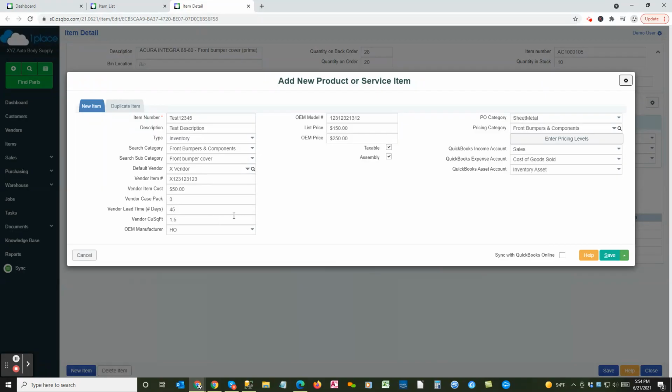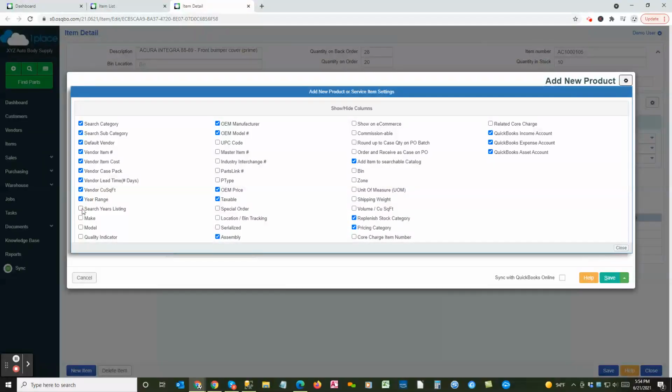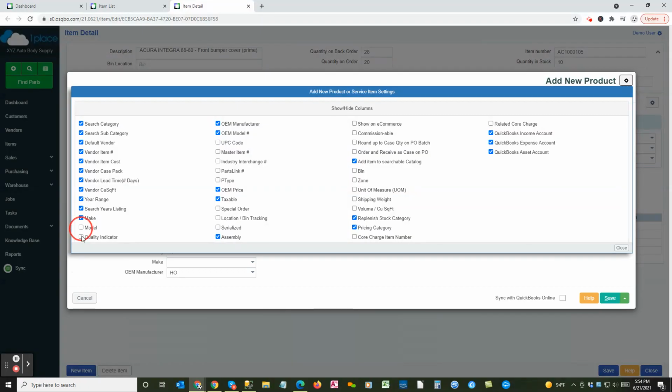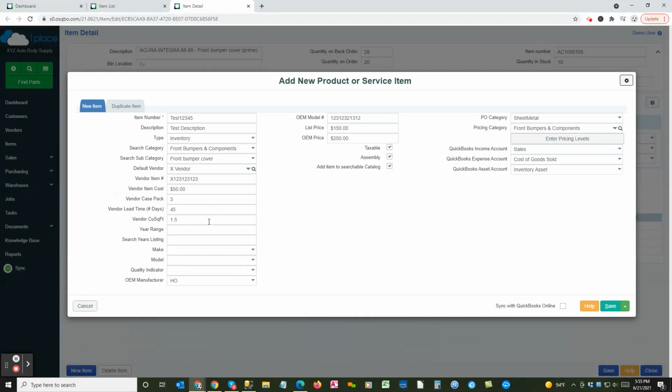It's telling me that I've got one of these. There's one more thing I want to do. Add item to searchable catalog. If I want to add this item to our catalog search for year and make and model, then in this case, I'll put a year range, 2008 to 2010. I'll say it's a Honda Accord.